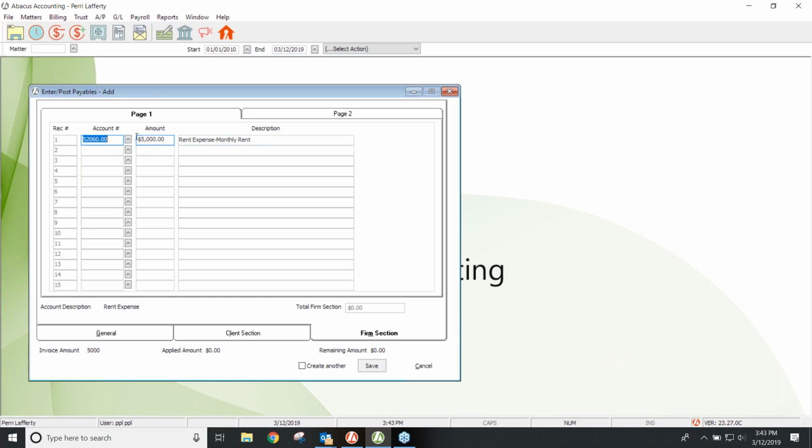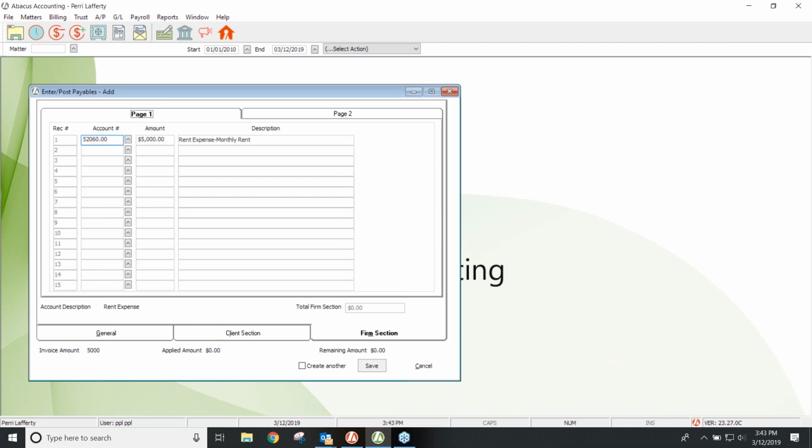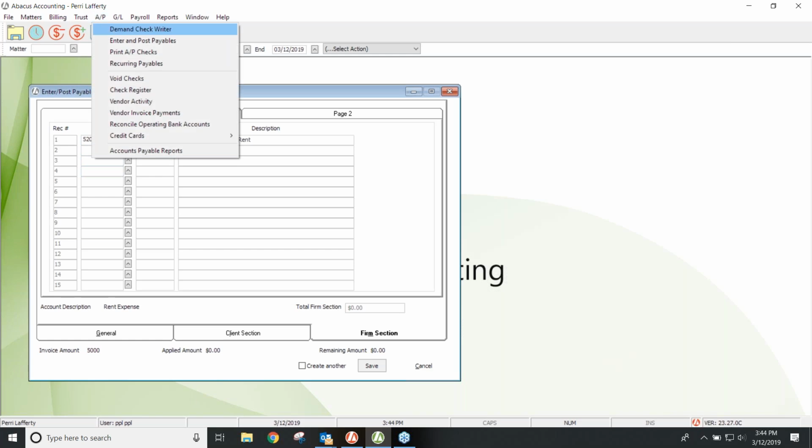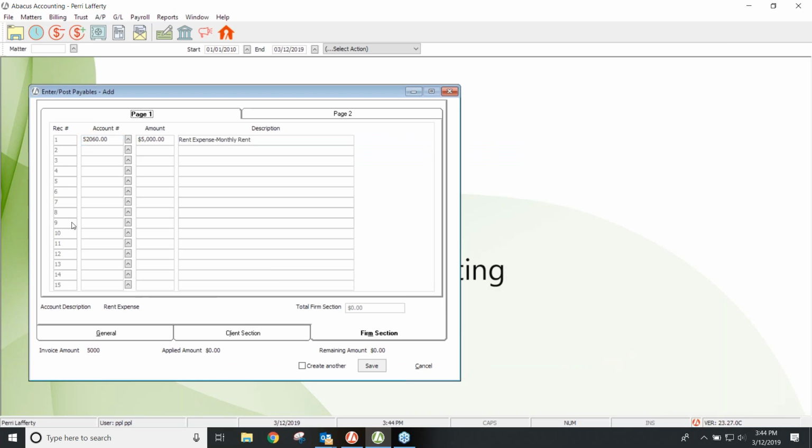Now, obviously, there are a lot more fields here, and you actually have an endless supply. So if, for example, this was a credit card statement, you would want to use this check writer, because I've never gotten a credit card that only had one expense on it. This is the main difference between the demand check writer and the two-step: the demand check writer only had room for one expense account. This check writer allows you to have as many different accounts as you need.